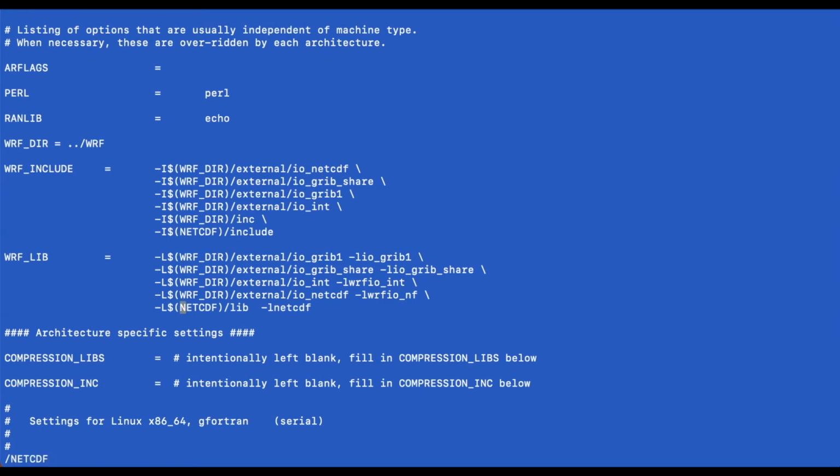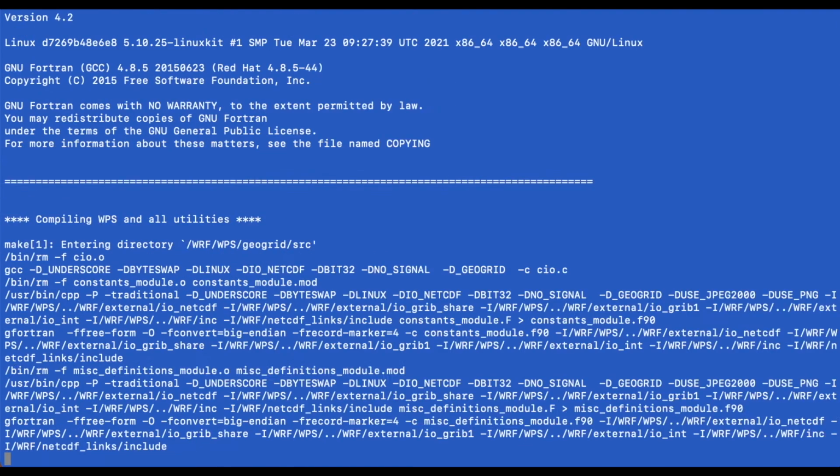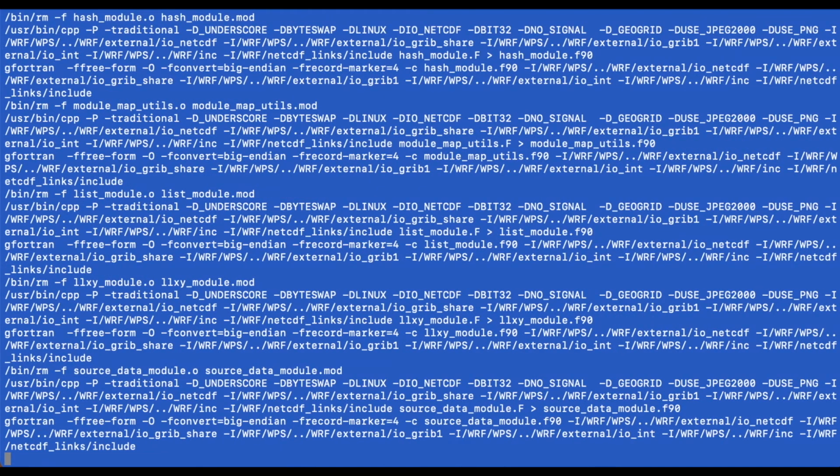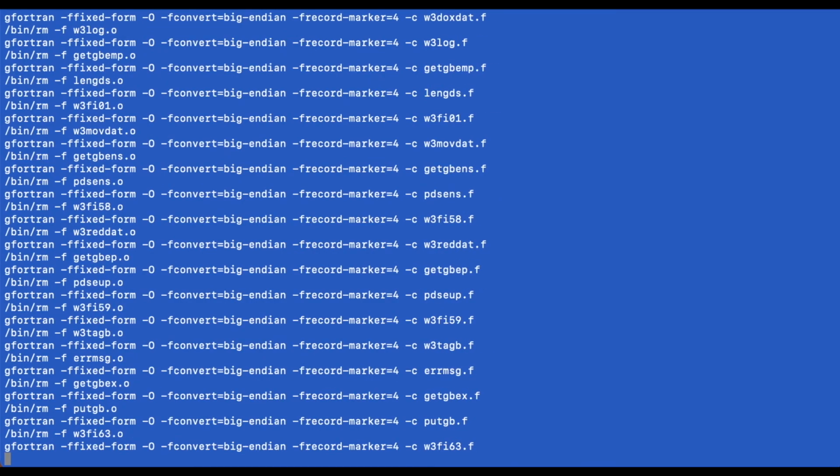So let's go to the next. Yeah, this line here, we are going to include something else in this line. This is a recommendation by NCAR, so we're gonna do that as well. -lnetcdff, so 2 F's there. Okay, we save this and now we can compile. So now we're compiling the WPS system. This may take a while as well.